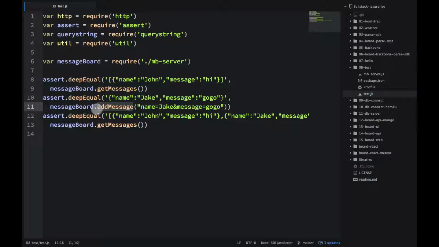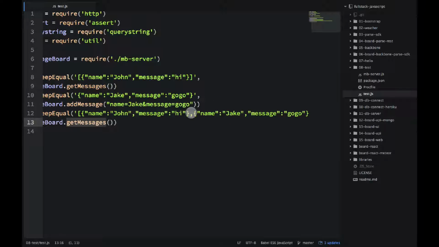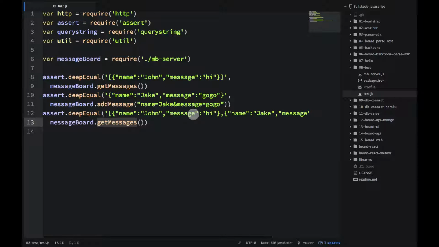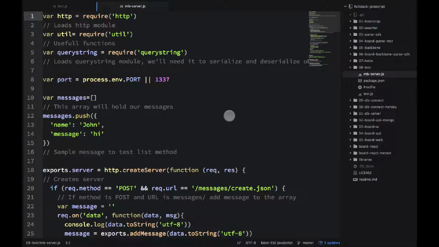So two functions, get messages and add messages, and then once we added the message, we want to make sure that message is in fact in the database, quote unquote, right? It's stored somewhere. It's not a real database, but we will need to see the results. So we are invoking get messages again, and then we're comparing the results against our first value, which is John Hi, and the second value, which is Jake Go. Probably not the most creative messages, but let's keep it simple, stupid for now.